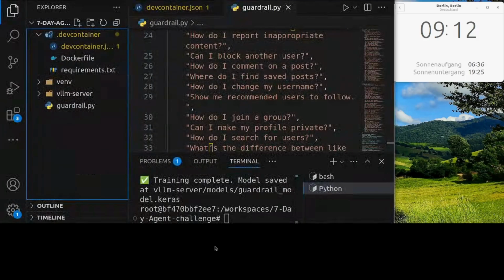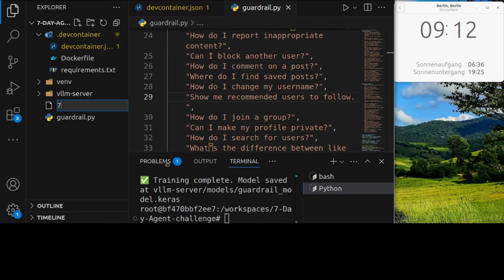We now need the Jupyter notebook. Let's create it and call it 7-day-challenge.ipynb.